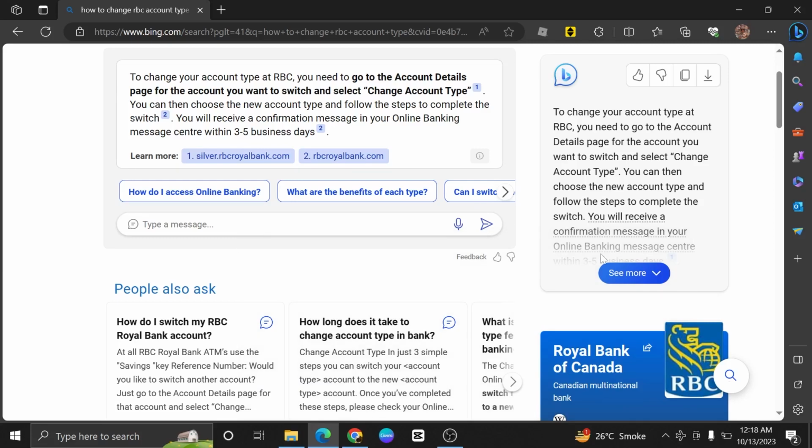Changing RBC account type is very easy to do. Today I'm going to show you how to do it. You need to follow these instructions displayed on your screen.